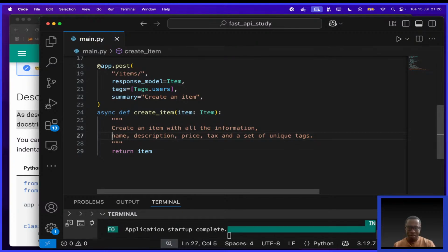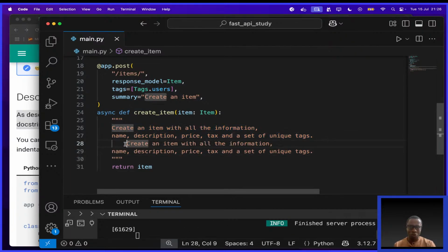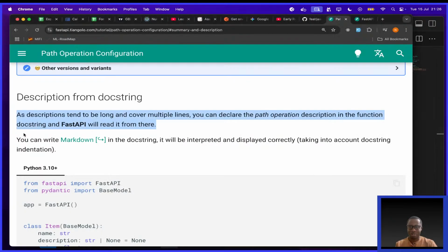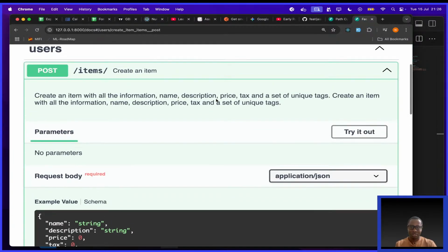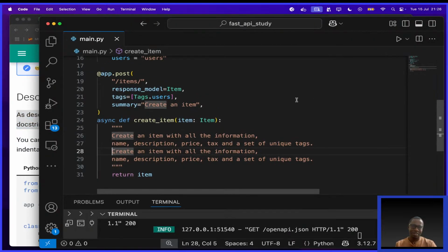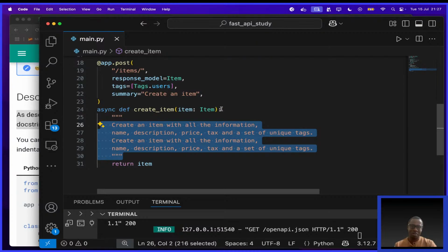Okay, then I want to just copy the same and paste that, just to try to create something long, a long description. Then I come here and I refresh. Here it is. Yeah, very easy. Actually, I would go for this. Okay, I would go for a docstring.